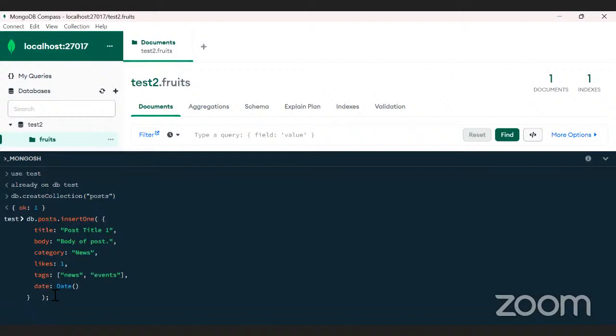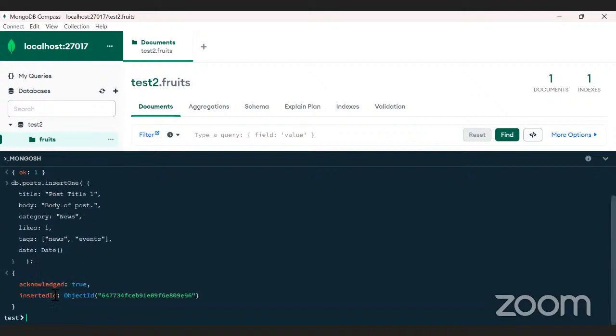Here I am inserting a post where the title is post title 1, the body is body of the post, which is just a dummy, the category is news, the number of likes is 1, the tags are both news and events, and the date is the current date. In this way, I can create a row or data in the database. The thing is, you don't have to define any schema.